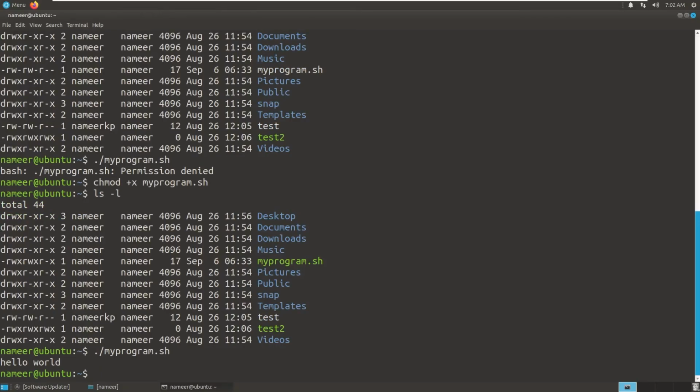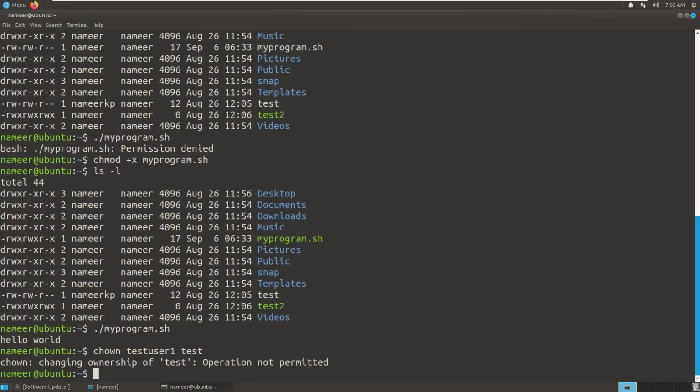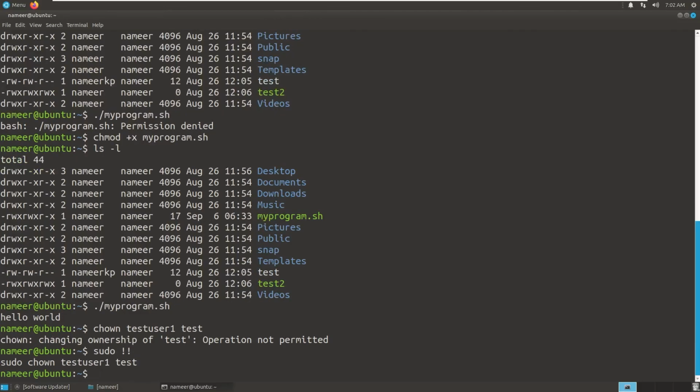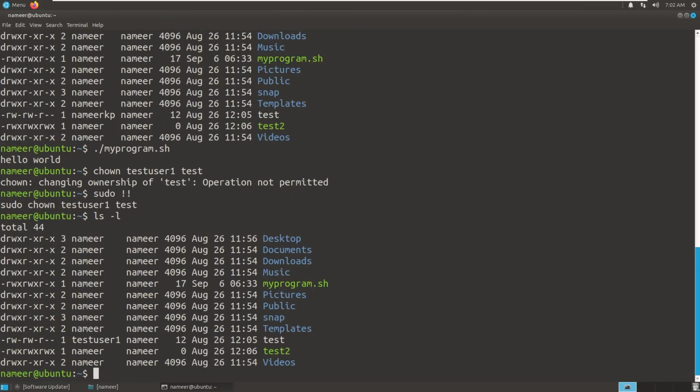Similarly, we can change the owner of our file or directory by using the chown command. Here I am using chown testuser1 test. That is, I am changing the owner of test from nameyer kp to testuser1. It also needs sudo permission, so I'm giving that with double exclamation. Here see, the owner of test changed to testuser1. It's as simple as that.